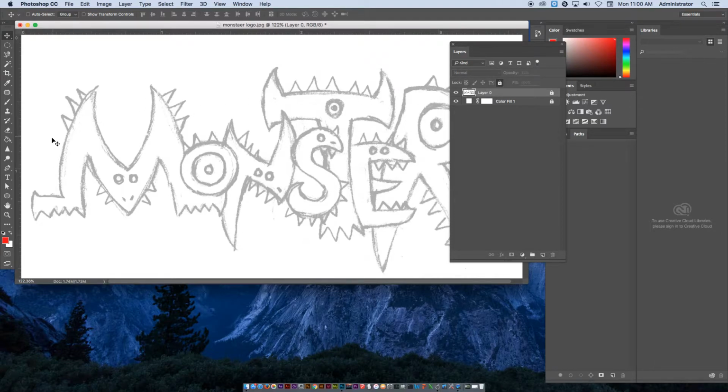Then what I want you to do is go over to your toolbar here on the side. First, what I want to just show you is this tool right here where it says ellipse. I'm going to right click and get rectangle, rounded rectangle, ellipse, polygon, line, and custom shape. Now here is how these work. I'm just going to choose the rectangle tool just to show you.